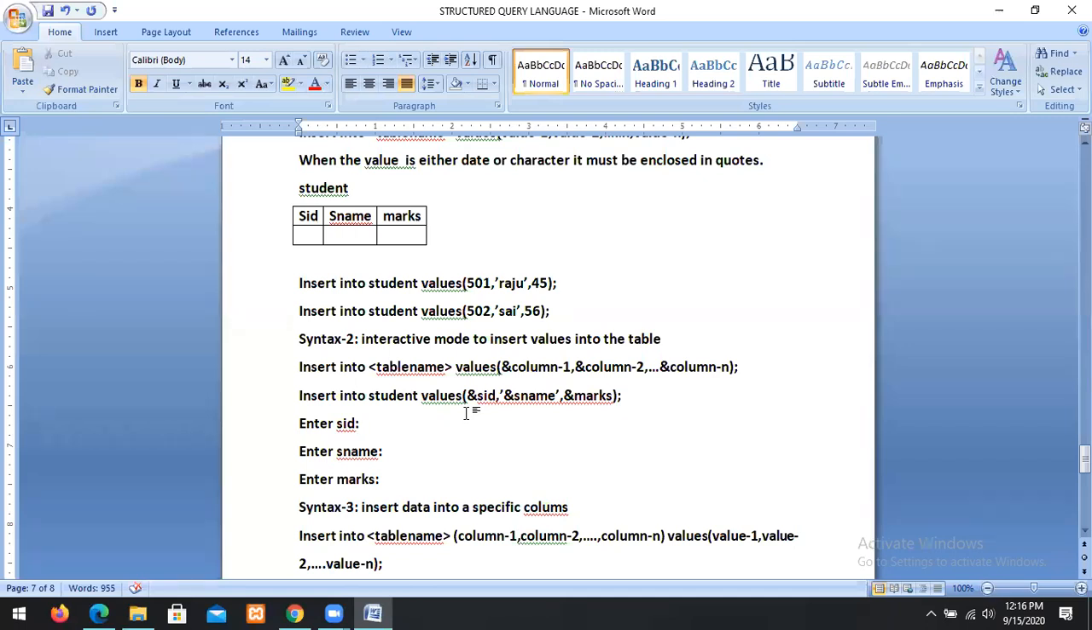If you want one more record, you have to press slash. Again it will ask student ID, student name, marks, and again the row is inserted. To insert one more record, press slash, and the system will ask for the columns we have defined in the insert statement. It will ask interactively. This is another syntax to enter values into the table.